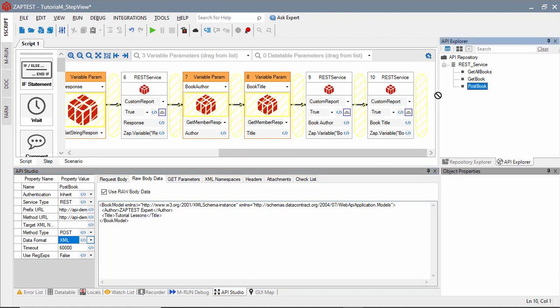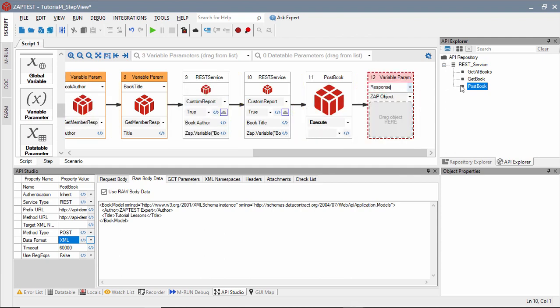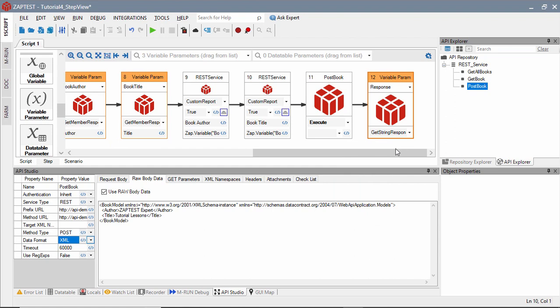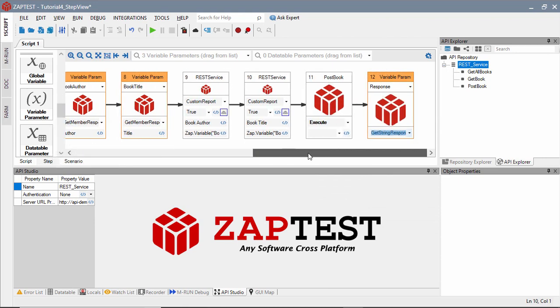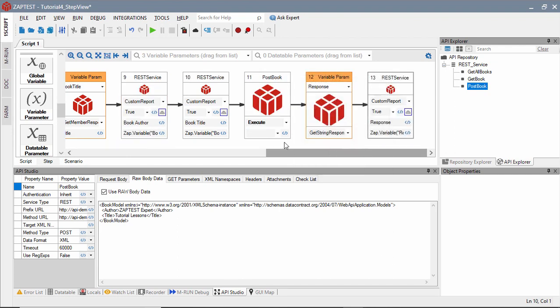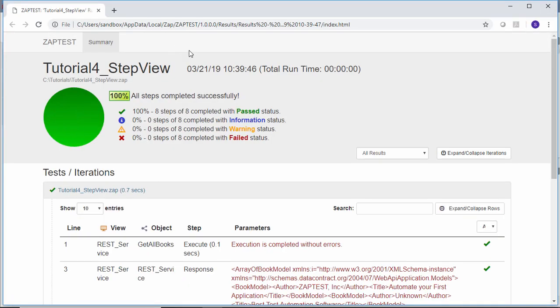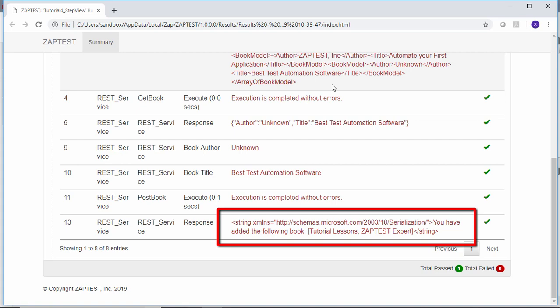We will add a step by dragging the new method and choosing the execute operation. The server response contains information about the new book, and we will add steps to capture its value and output it to the test results. Next, we will run our test and review its results. The step details must include the author and title that we defined in the Raw Body Data tab.